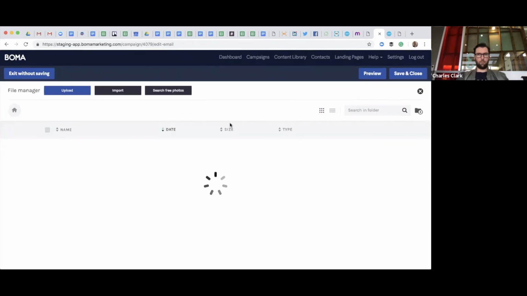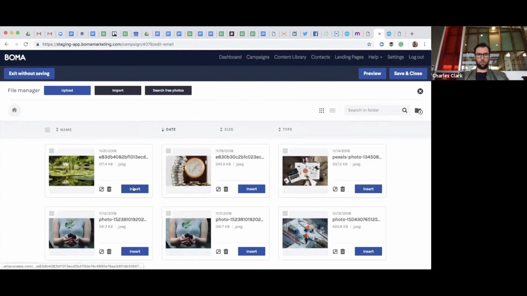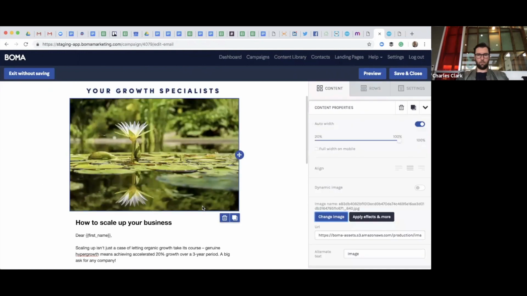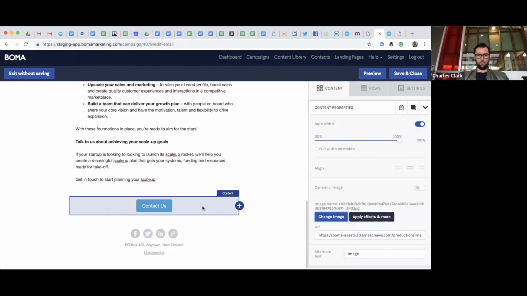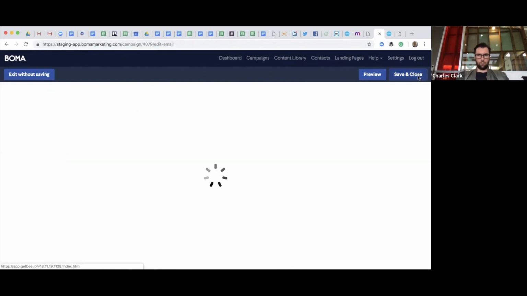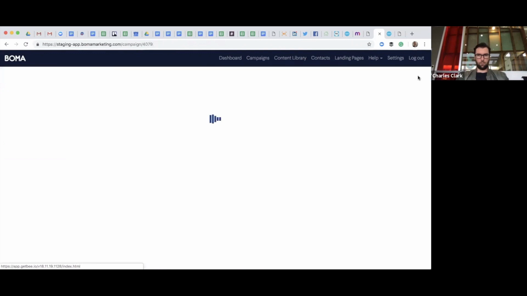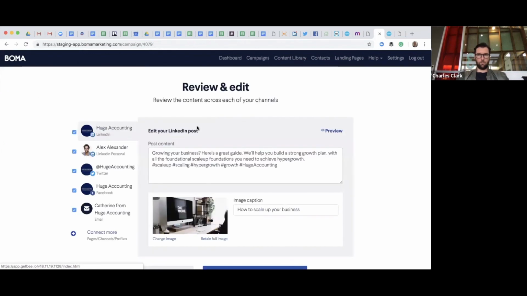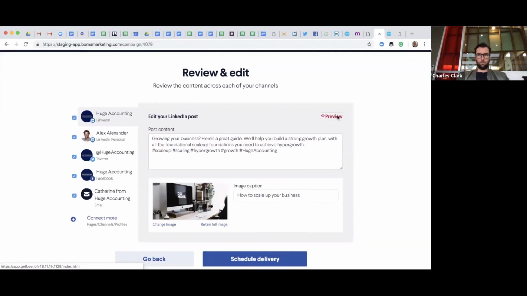Choose an image and back into your email. So that takes a wee while to load, but we've got the image there. Insert the image. That looks a bit better and looks quite nice under my tagline there. So save and close. And then final step is to basically preview your content across the channels you've chosen.